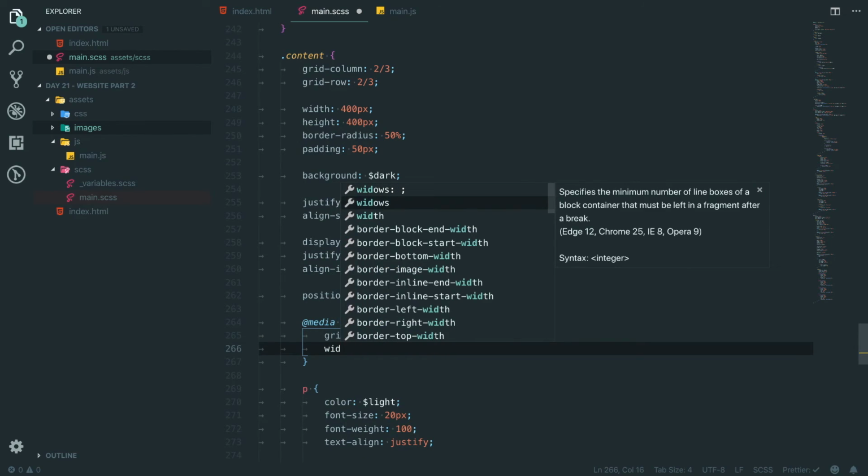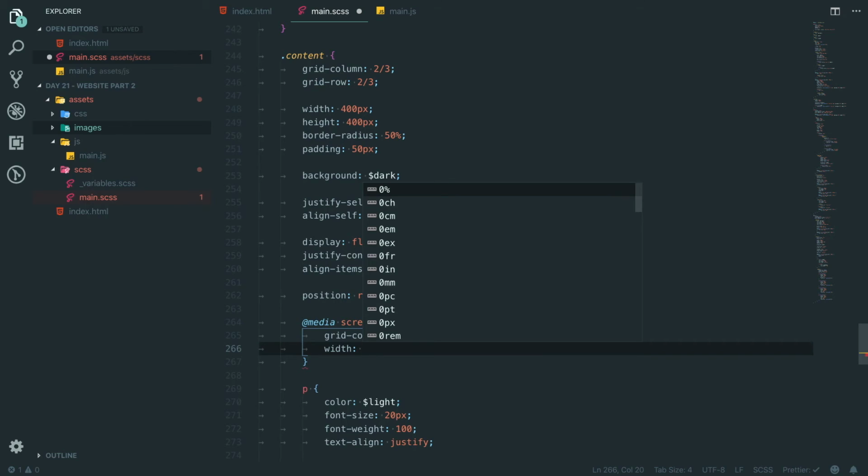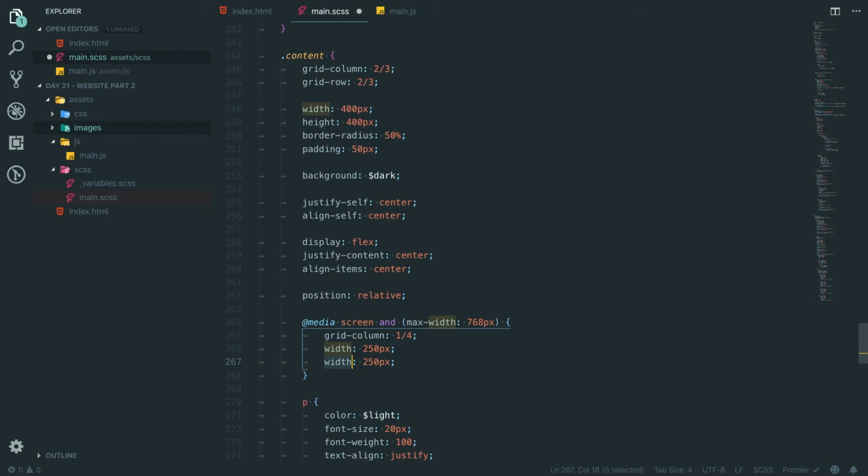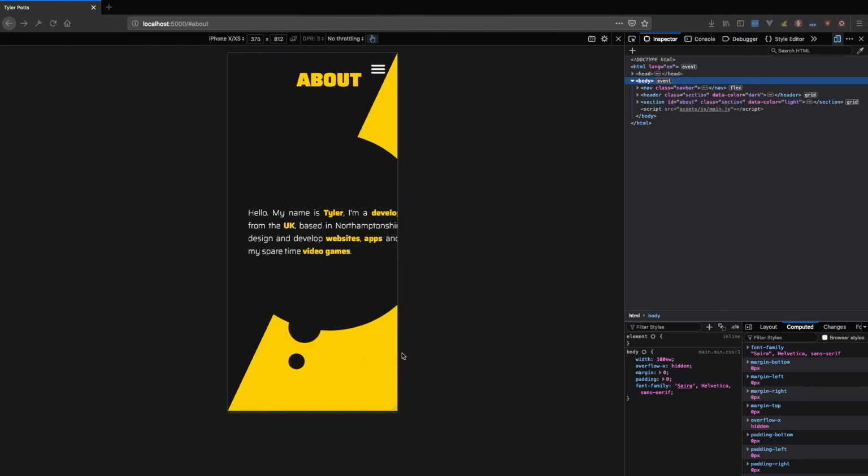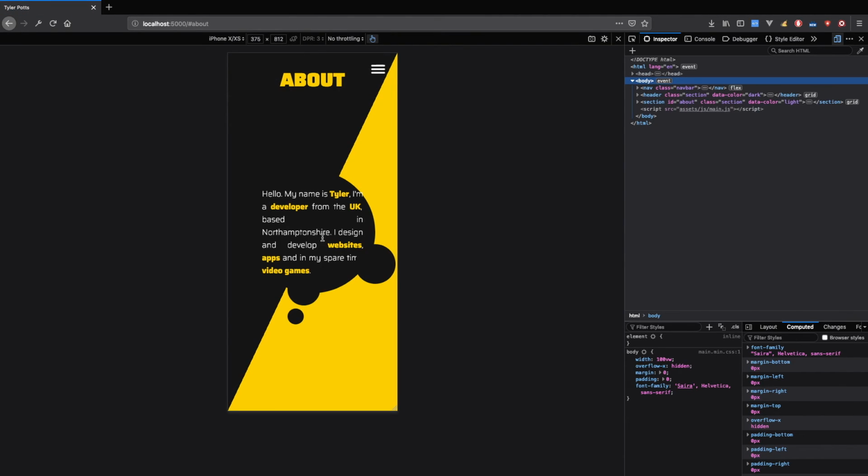And we're also going to set the width to be 250 pixels. Height, maybe, I don't know, and then the padding to go down to 25 pixels or 30 pixels. Now if we refresh, oh no, that's too small. That's too small.